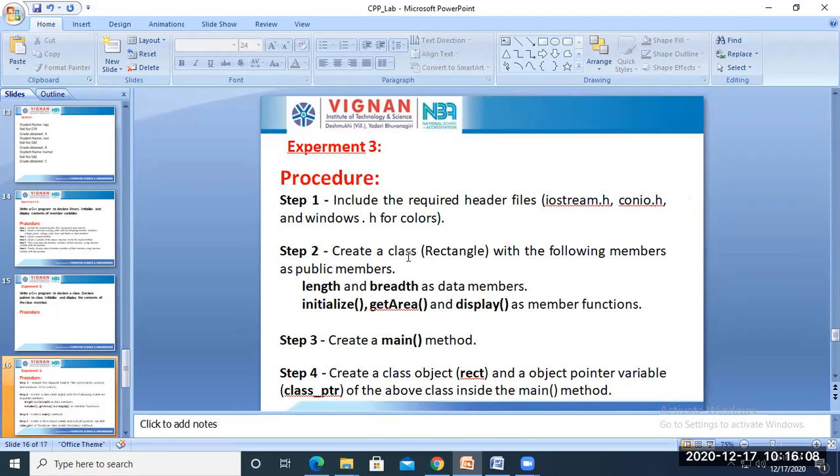Create any class. You know how to create a class by using the class keyword. Give the name of the class as rectangle, with the following members as public members. So we have to declare them as public members. The members are length and breadth as data members, and initialize, get area, display as member functions. So these are the members of the class rectangle, right?